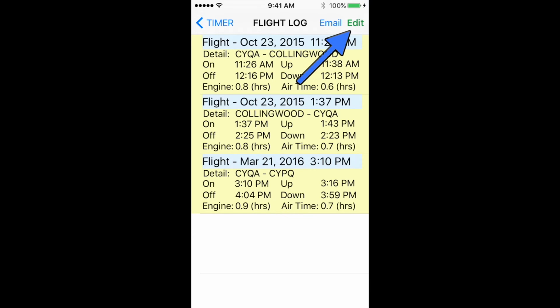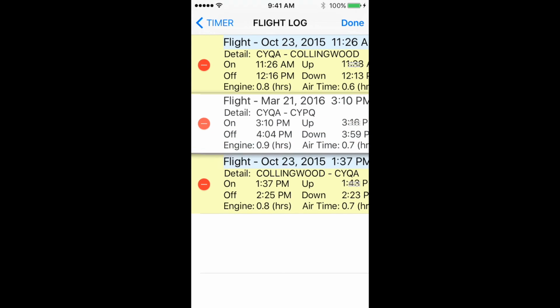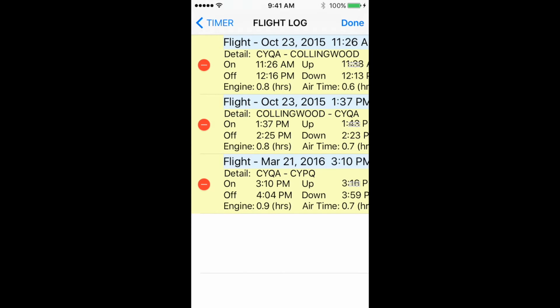The edit button on the upper right will activate the edit mode. This allows you to either delete entries or move entries as you see fit. There's a light gray button with lines in it to the right side of each cell in your table here. And if you tap and hold that, you can move and reorder your list, your log list, to suit. Now, typically you would keep them in order, but it gives you that flexibility.